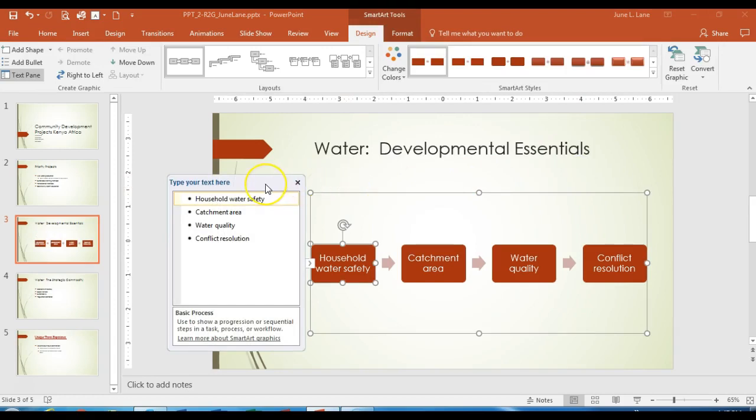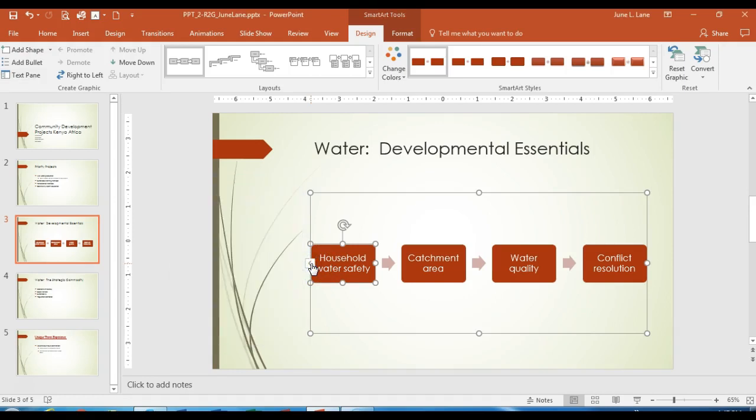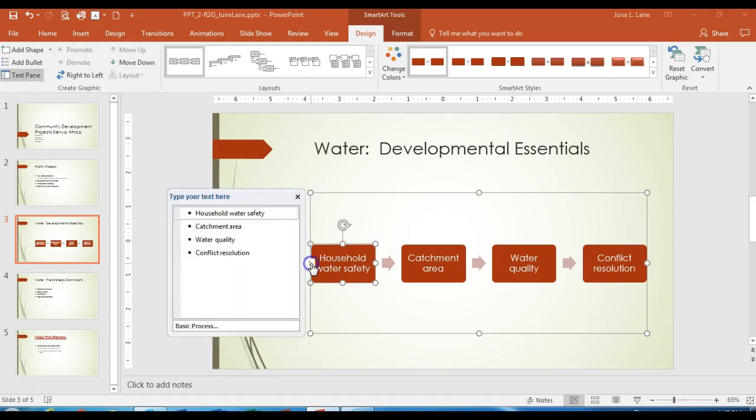What appears off to the left is a text box placeholder. And as I click through each of the bullets that are listed here, notice that they are being selected in the actual graphic. If I want to close this text pane, I can hit this button right here, and that will collapse it. If I want to open it back up, I can click it again and it will open.